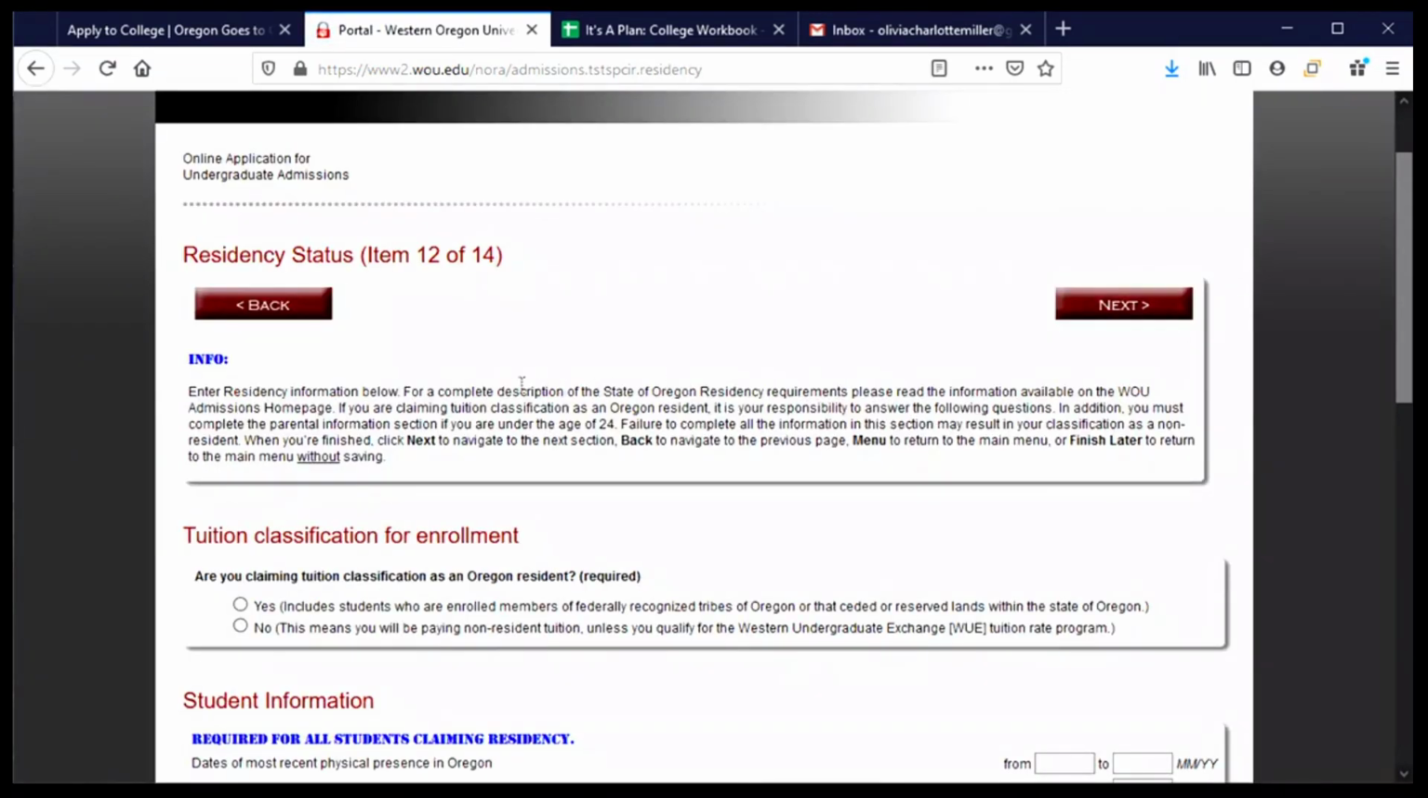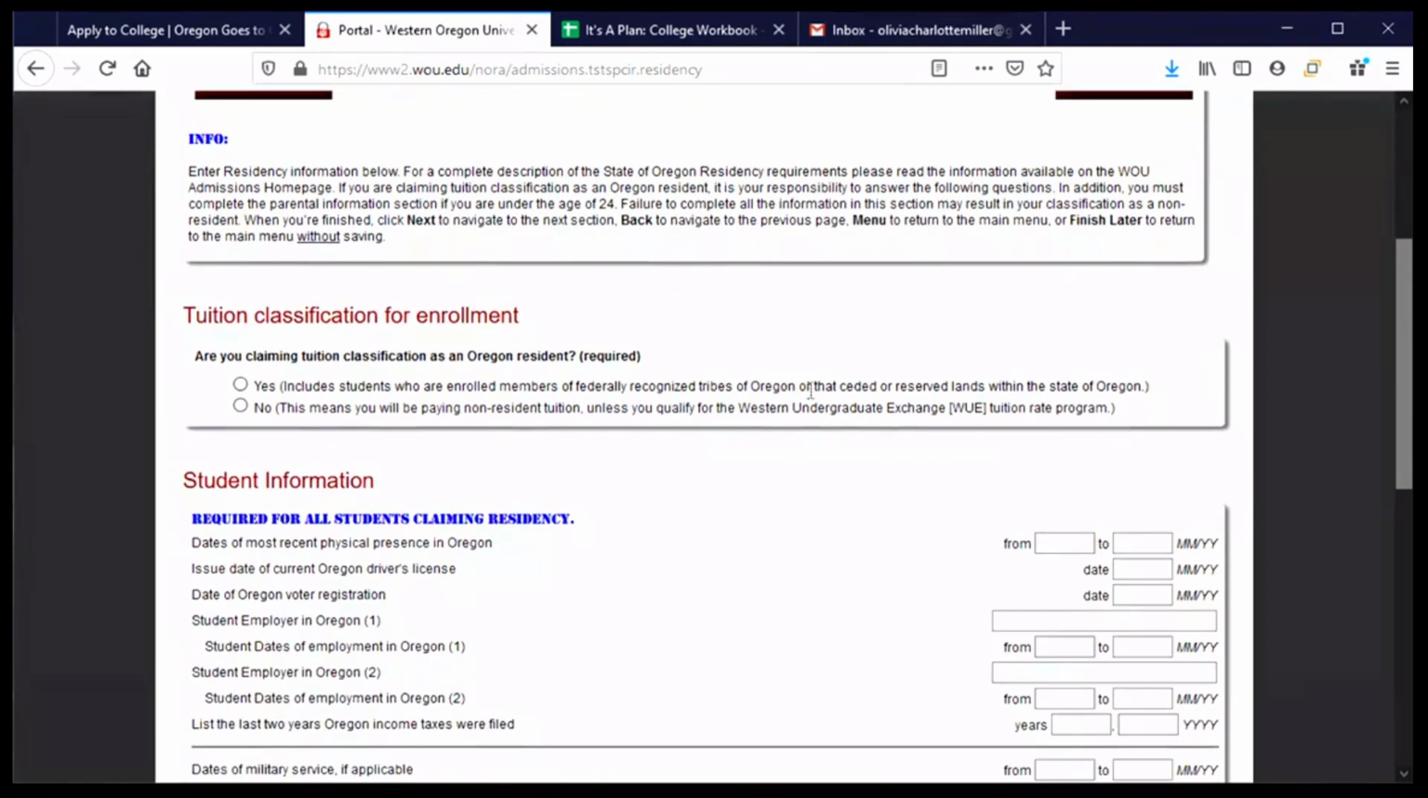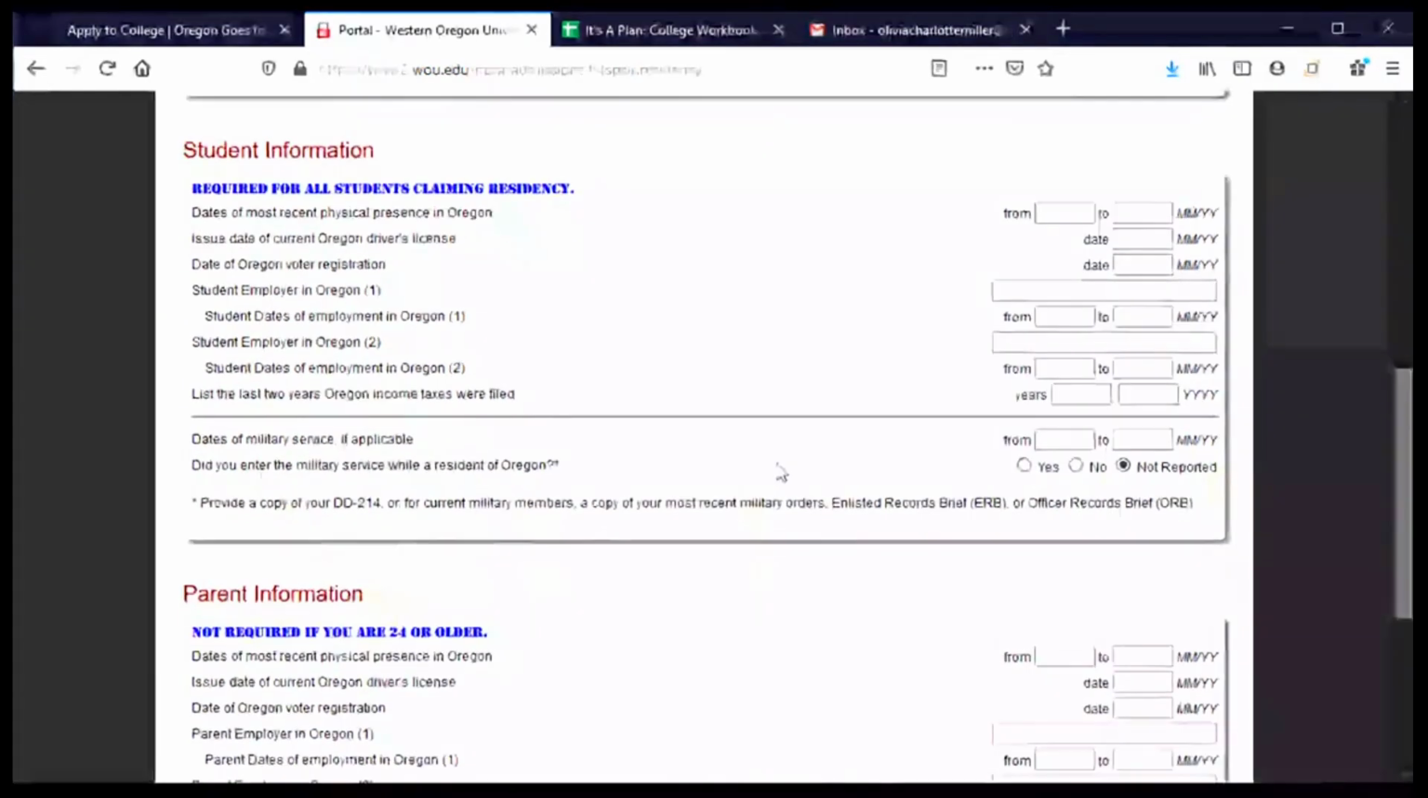This section on residency status is referring to you being a resident of the state of Oregon, and that is so that they can determine whether to charge you in-state or out-of-state tuition. So the first question is whether or not you are asking to be classified as an Oregon resident for the purpose of in-state tuition. And so we're going to go ahead and say yes, and then we're required to answer this information.